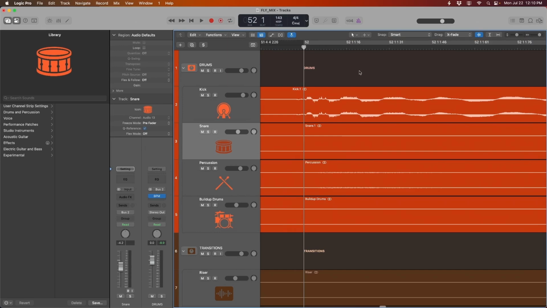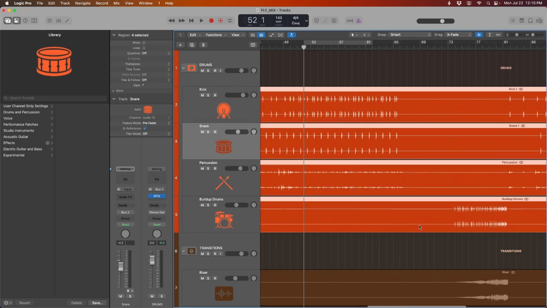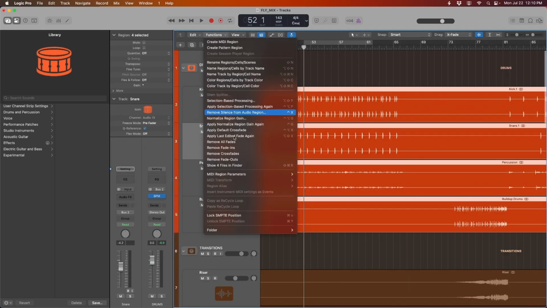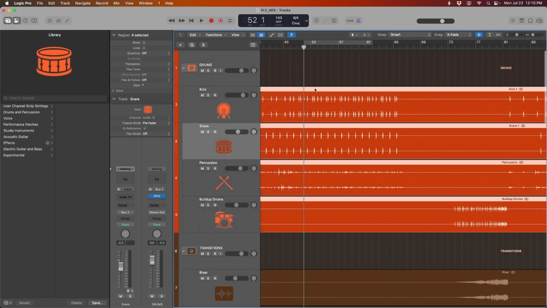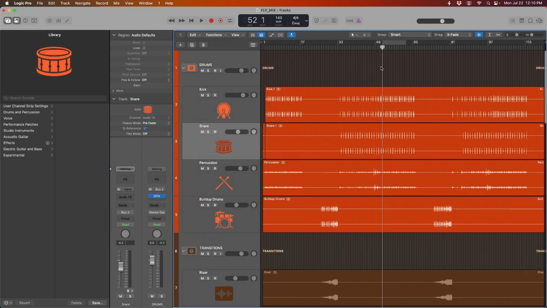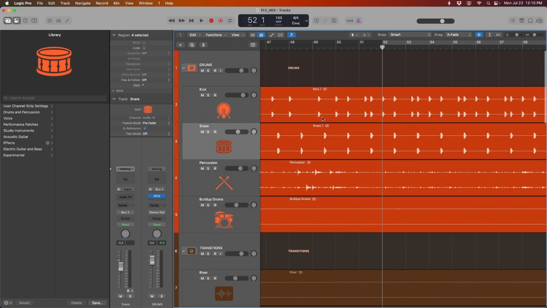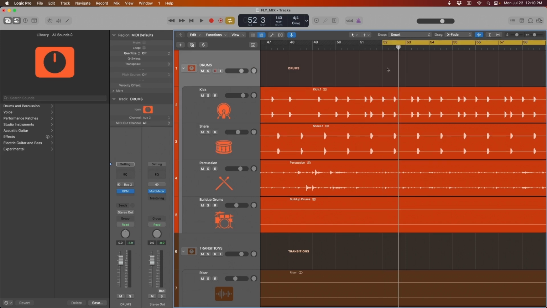Okay, so our next step is to gain stage these drums. So let's make sure that we're doing that properly. Again, functions, normalize region gain, normalize that down to minus 12 decibels. I've actually already done that in this mix, but make sure you're doing that as well. Most of the time, these kicks are just crazy loud. So we want to make sure that we're gain staging them down to an appropriate level so that in the context of the entire mix, we can easily mix it well.